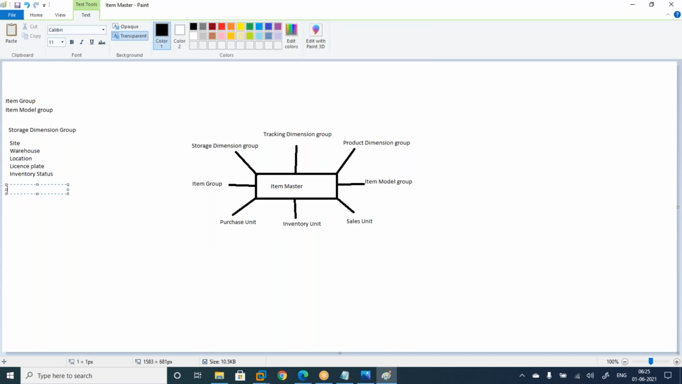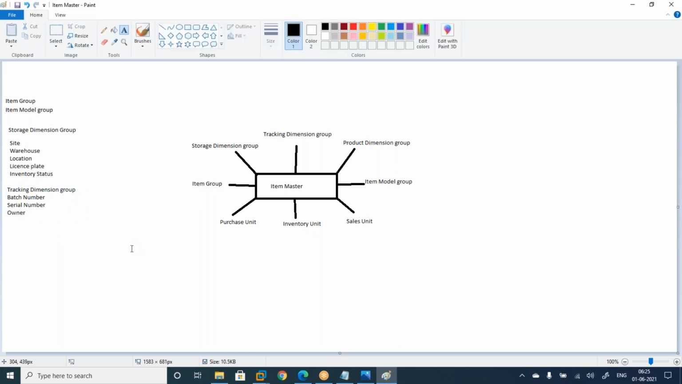Next, tracking dimension group. Tracking dimension group means batch number, serial number, and owner. These 3 are the tracking dimensions: batch number, serial number, and owner.